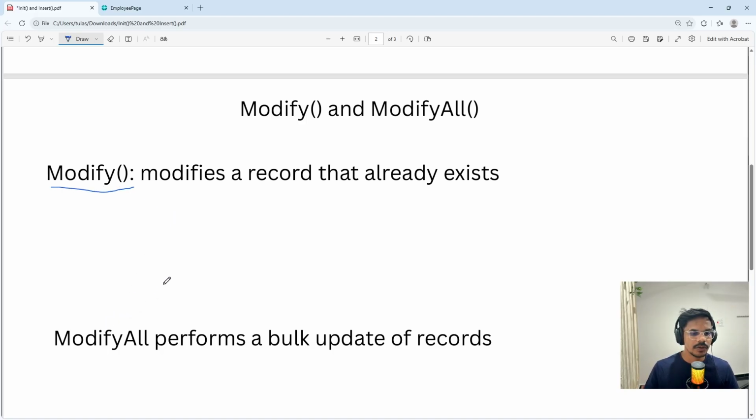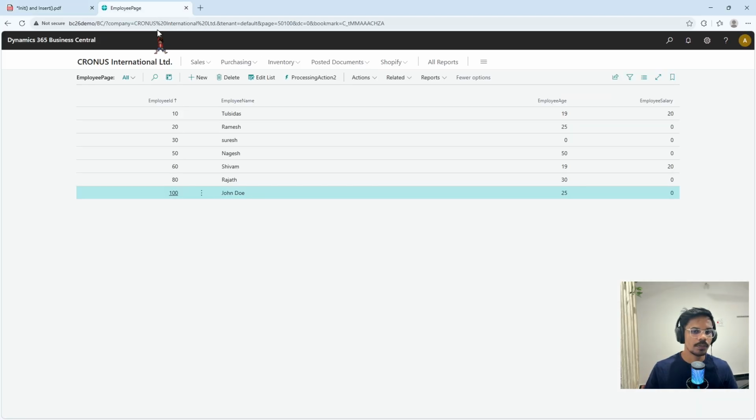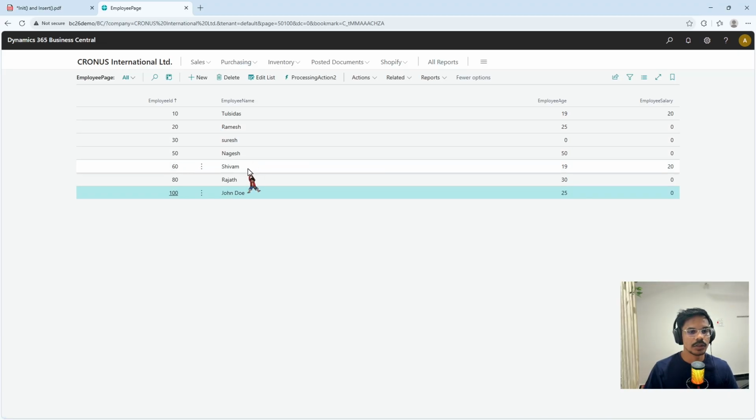And here you can see we have one more function called modify all, which is used to perform bulk updates of records. For example, let us say I wanted to change the employee age of all these records. It is a bulk update. Or if I wanted to change employee age for employee ID 10 and 20, I can also do that. It's also bulk update. Or if I wanted to change these many records' employee age to a particular value, I can also do that. So let us actually see that in action.